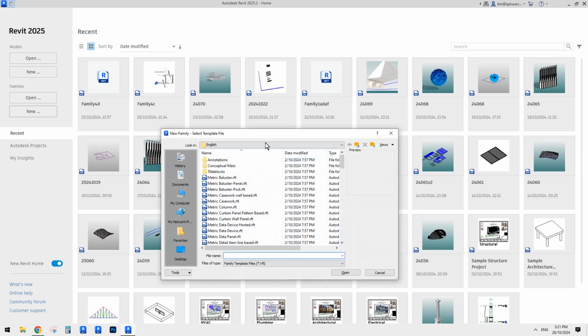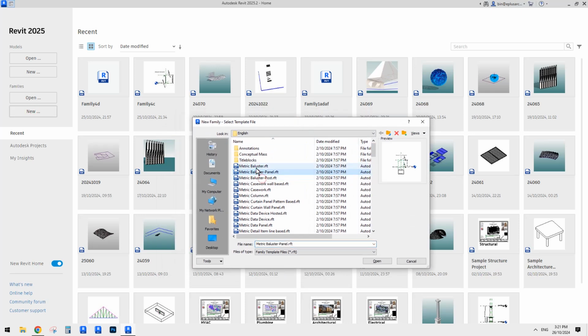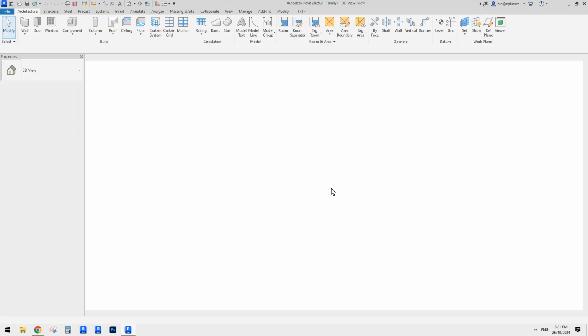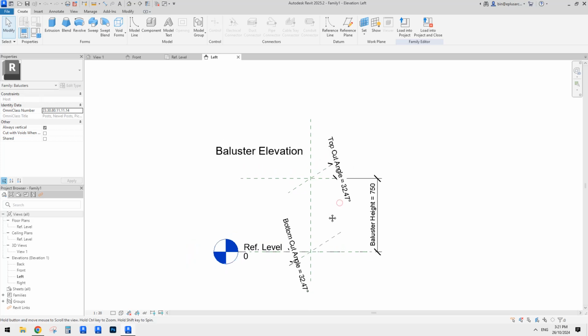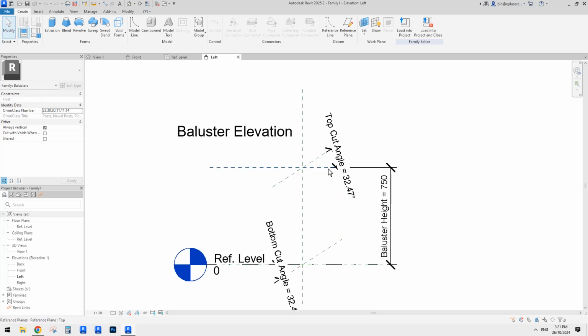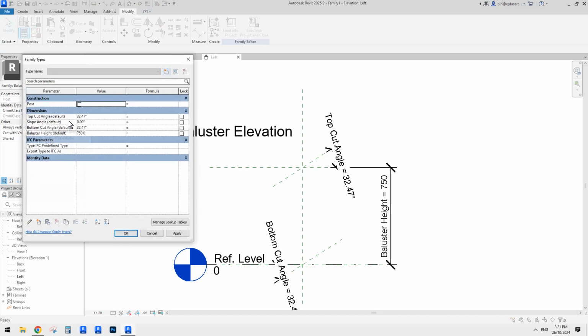So let's start. First, choose the template, the family template. Last time we used this one, the one without a slope angle. But this time, because we are going to place it onto a stairs, we need to use this one. So with this, let's open. Now the difference between this one and that baluster post is that in this family we have these parameters, three different angle parameters.